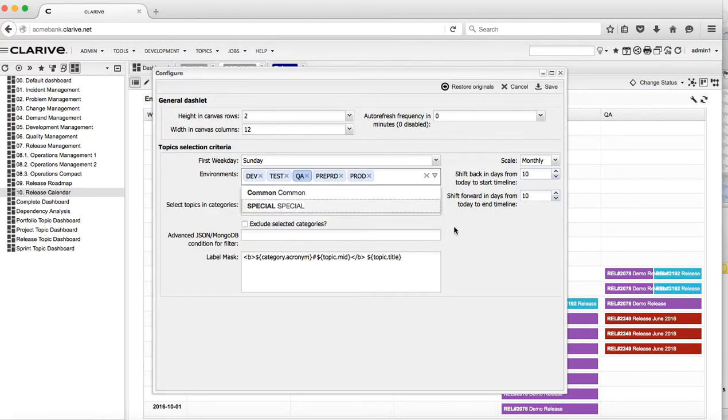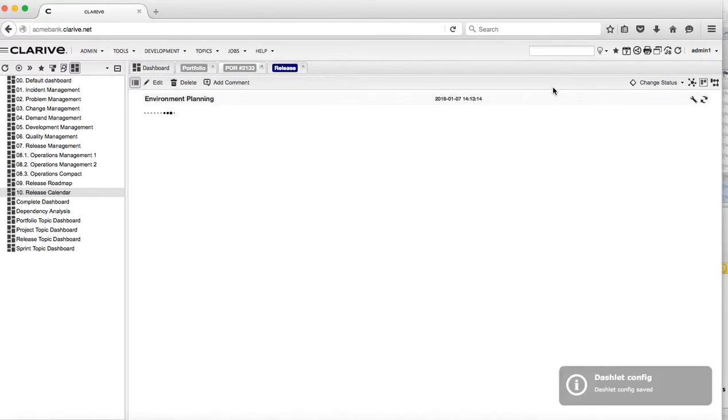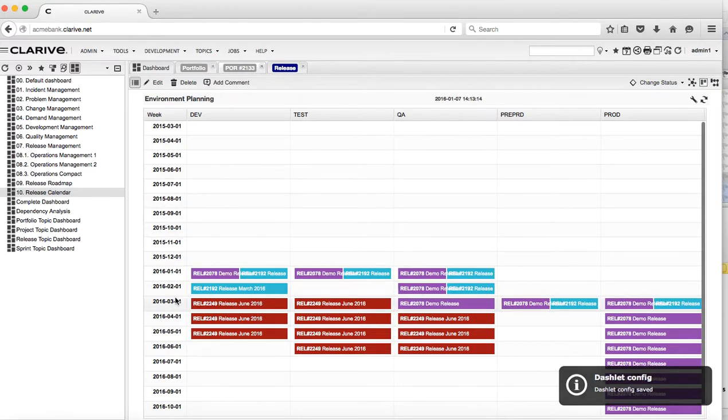And we can also specify which topics we want to see, because here we see releases, but we could also have major, minor releases, like monthly, quarterly releases. We could have fast track releases. We could have intermediate releases. So we can select all of these and have a view of them in a calendar view.